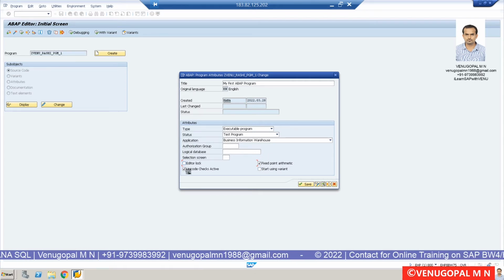And Unicode check active, it is checked by default. You might have heard about Unicode during your bachelor's, right? Unicode or ANSI standards, ANSI C. ANSI standards support only 128 characters, 7 bit, like A to Z capital, lowercase a to z, 0 to 9, some special characters like at the rate, dollar, underscore, equal to, plus, minus, and all. It is a limited data set. ANSI standards are used to represent those characters digitally, which a computer can understand.